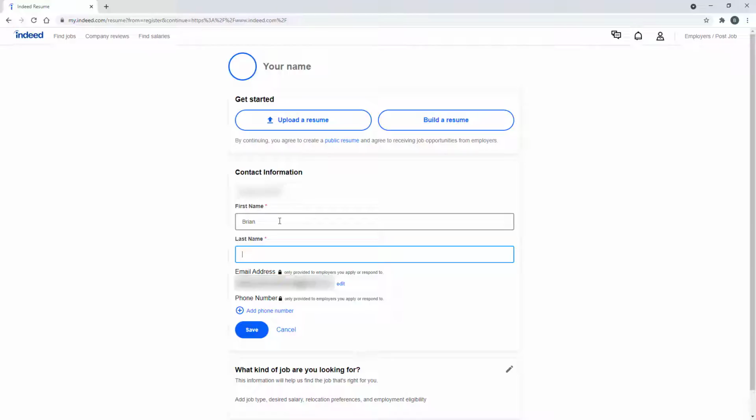And I'll do a fake last name, but you want to do a real last name. And then your email address is displayed. It is blurred here. And you can choose to have your phone number or not. And hit save.